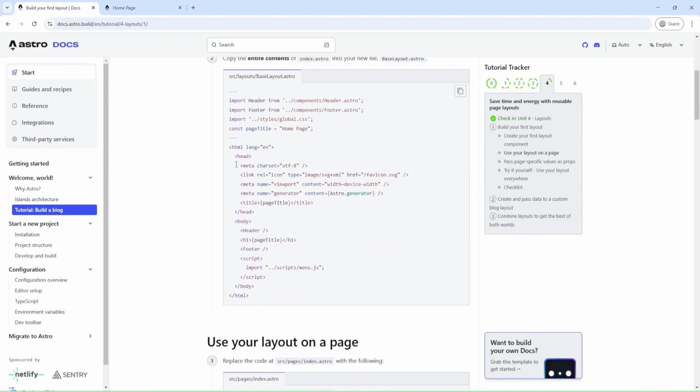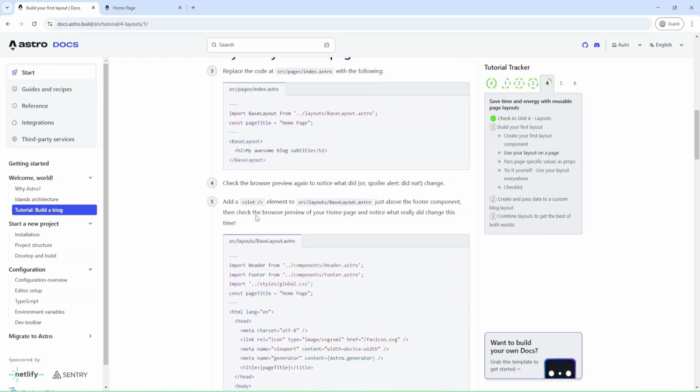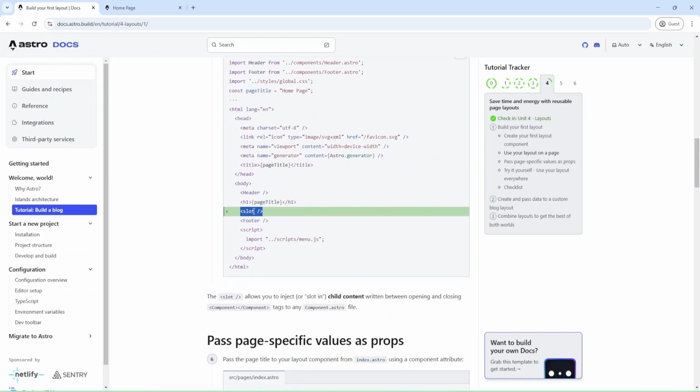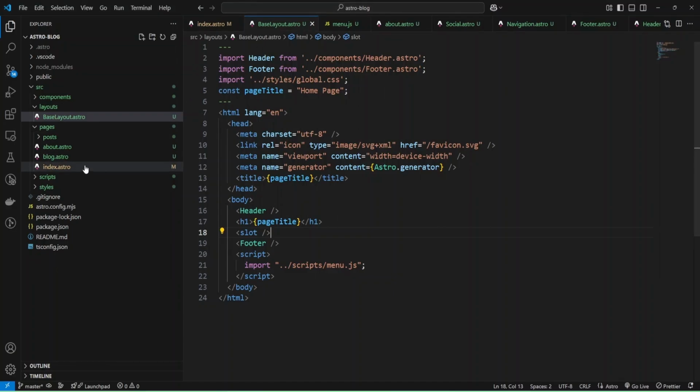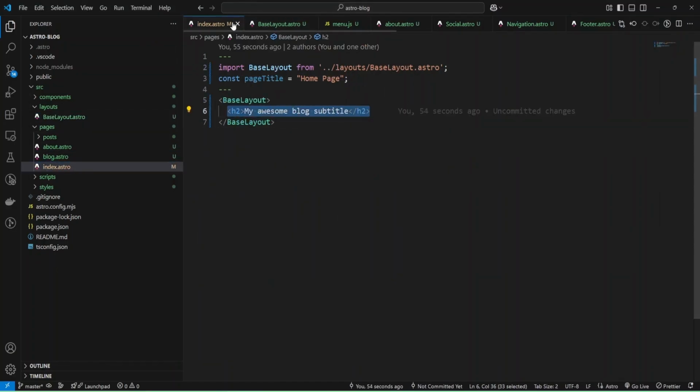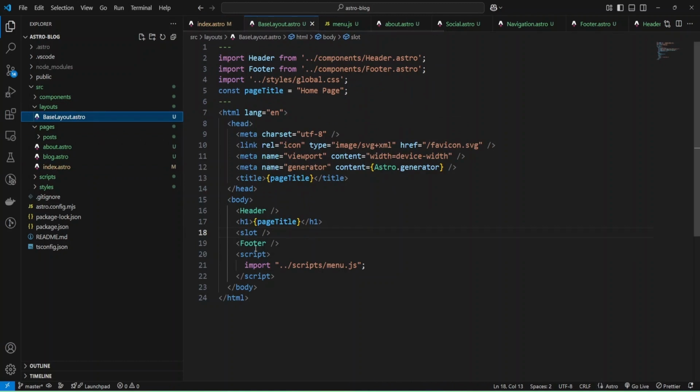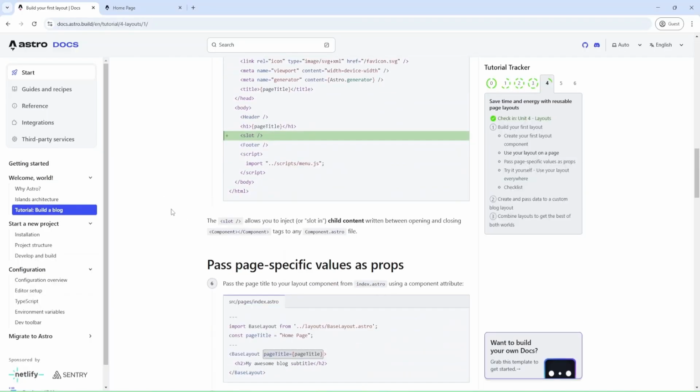And let's check the code. We have this subtitle in our index file. Let's check it, and as you can see, it was rendered instead of the slot. Okay, and let's check next.